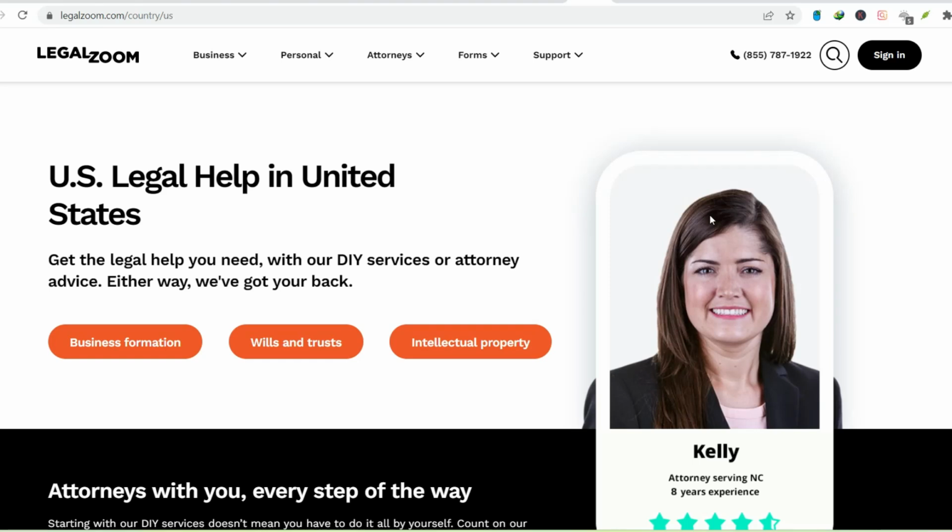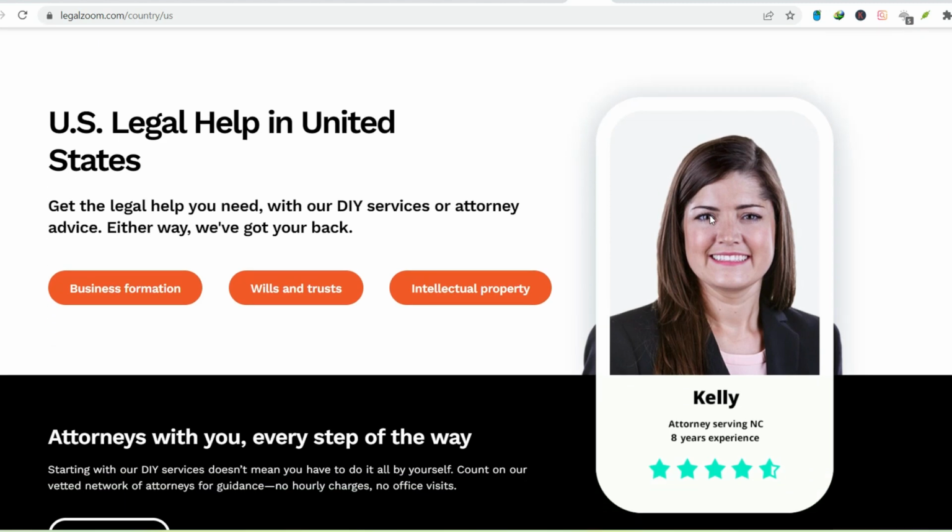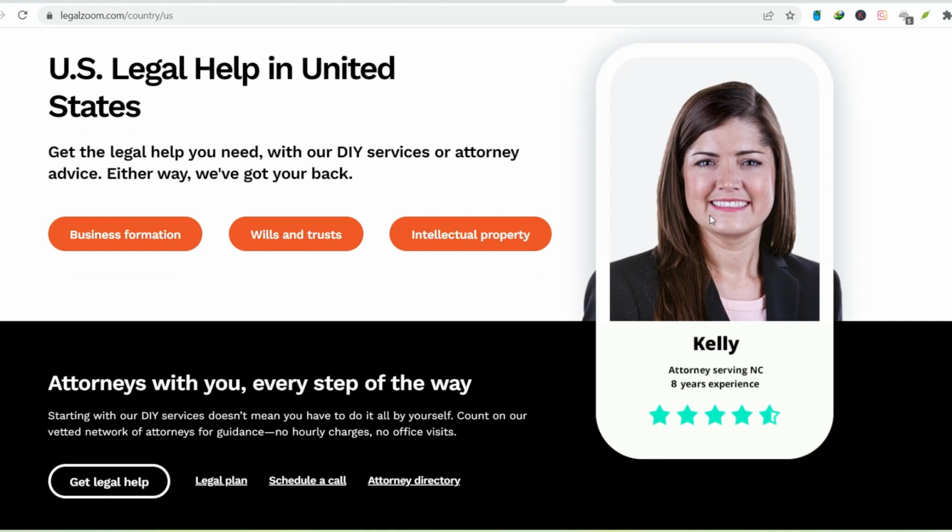For non-United States citizens seeking to establish a business presence in the U.S., forming a limited liability company, LLC, can offer significant advantages, including liability protection and operational flexibility. While LegalZoom is a popular online legal service for forming LLCs, the process for non-U.S. residents requires careful navigation of specific requirements.